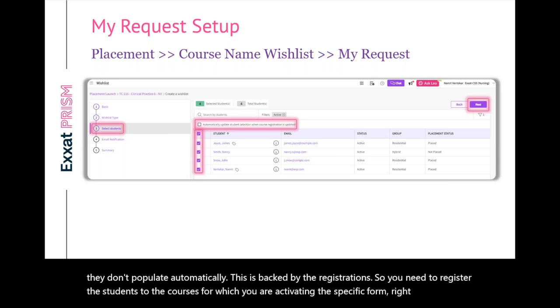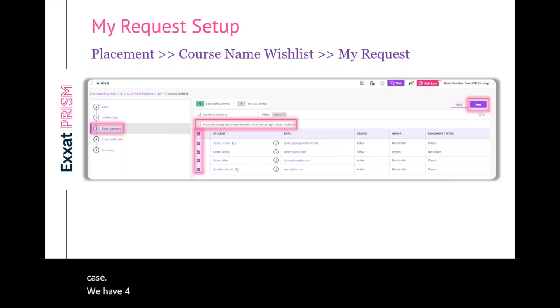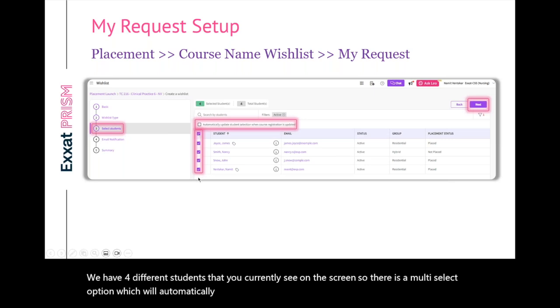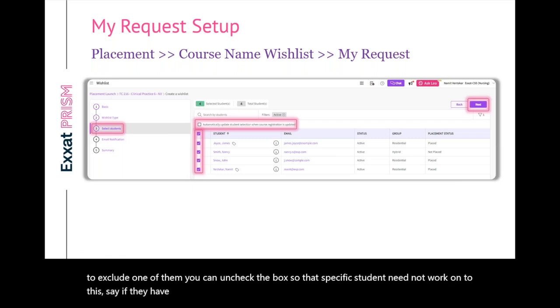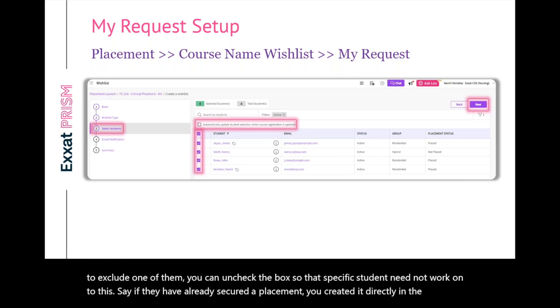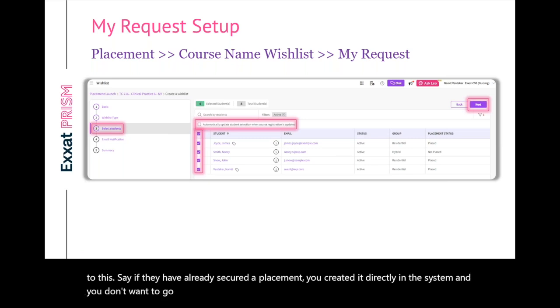So in this case, we have 4 different students that you currently see on the screen. There is a multi-select option which will automatically select all the students in the list. But in case you would want to exclude one of them, you can uncheck the box so that specific student need not work on this. Say if they've already secured a placement, you created it directly in the system and you don't want to ask them to go through the process again, you can simply unselect this. So that can be done also.